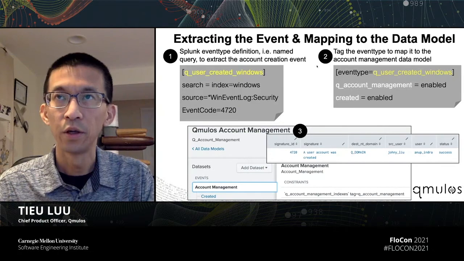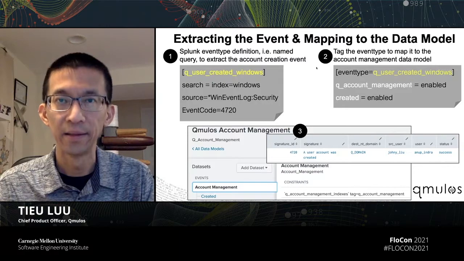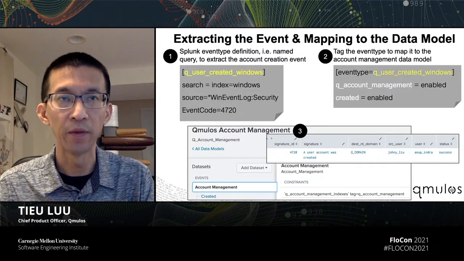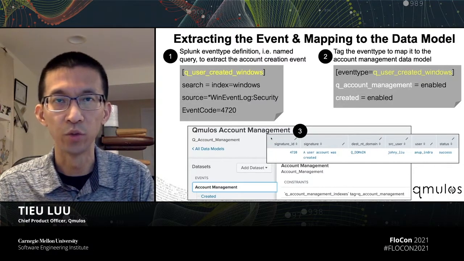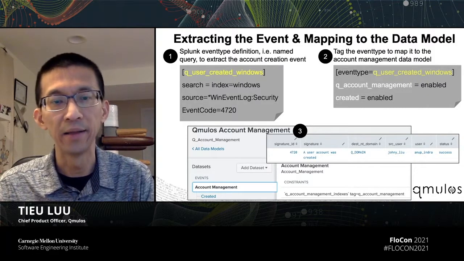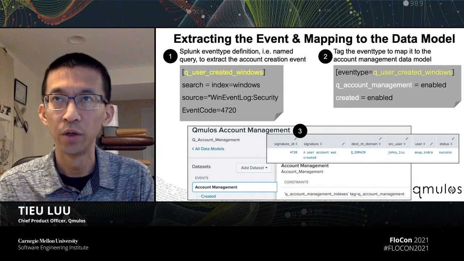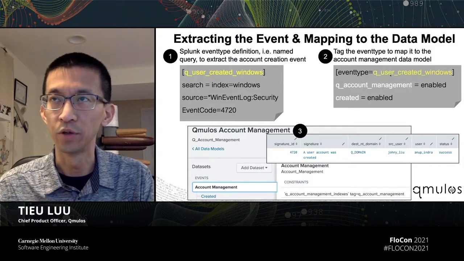Step 2, we need to now tag that event type with the appropriate tags that allow us to map it to this data model, Cumulus Account Management. The way data models work in Splunk basically is you define what tags need to be applied to your data to map it to your data model. That's what we're doing in step 2. We've created that event type, i.e. that named query for user created Windows, and then we apply the 2 tags that are needed to map it to our Cumulus Account Management data model.